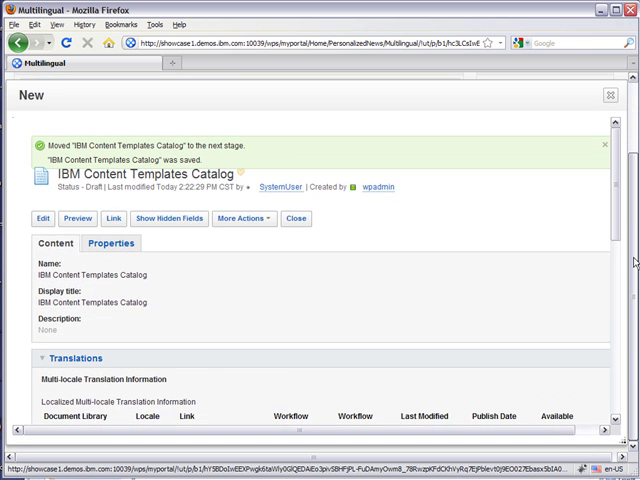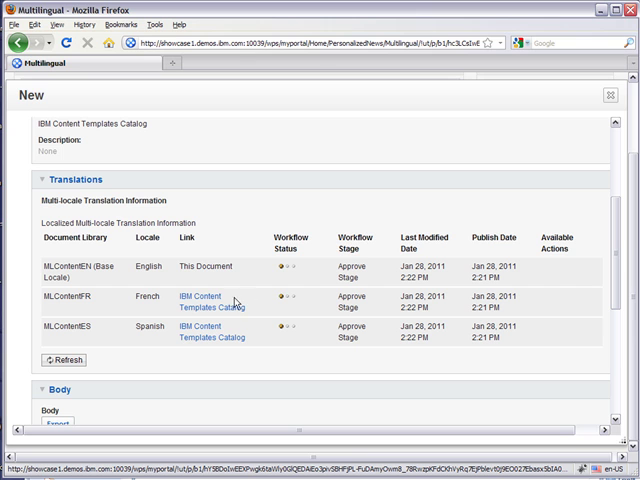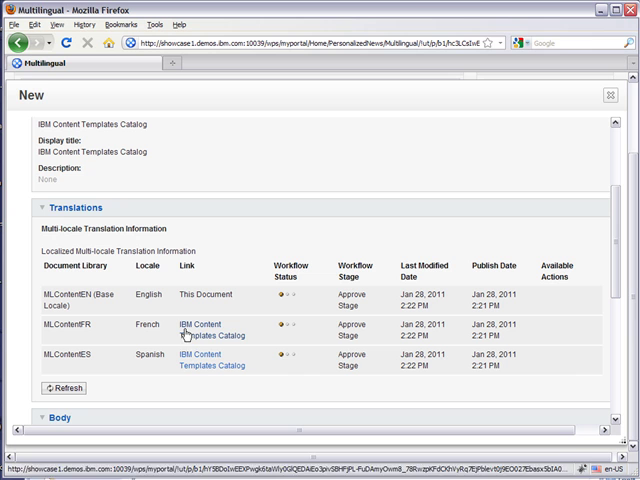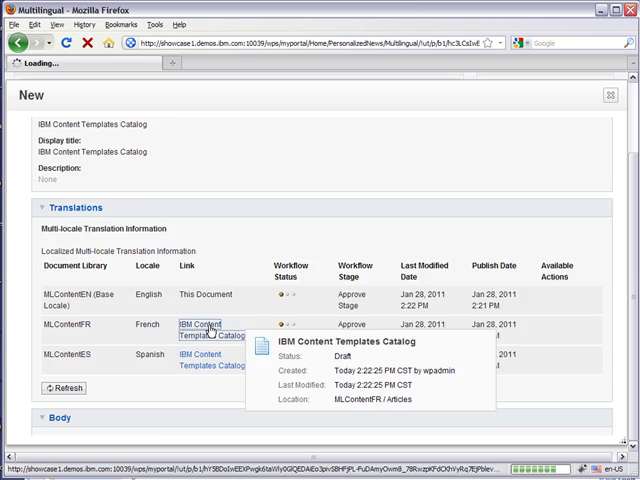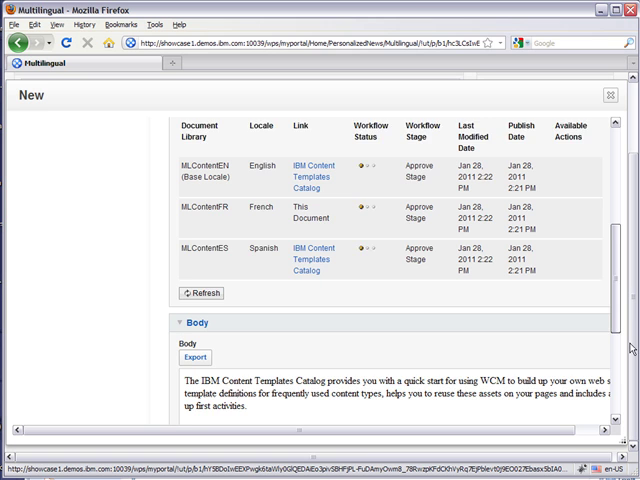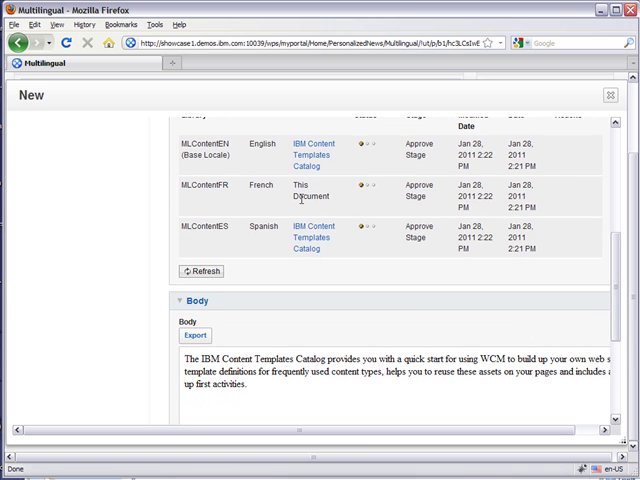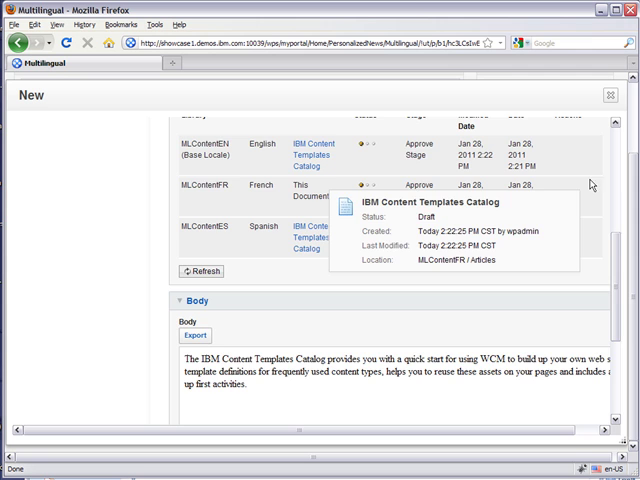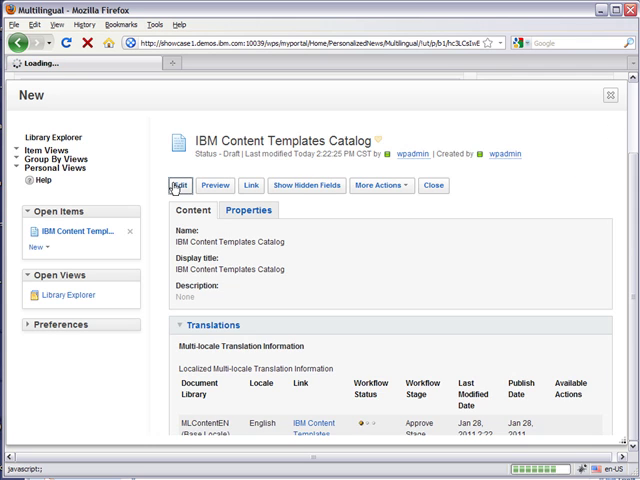Upon approval of the content, the English base content is copied into both the French and the Spanish. And then we'll be able to navigate between those items from this view. Clicking on the French content, we get an indication that this is the one we're at. I want to then put it into edit mode.